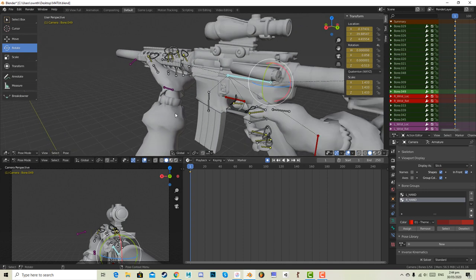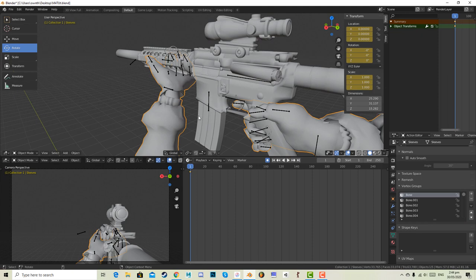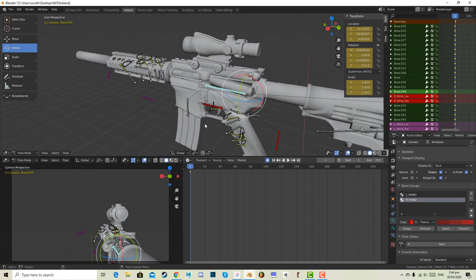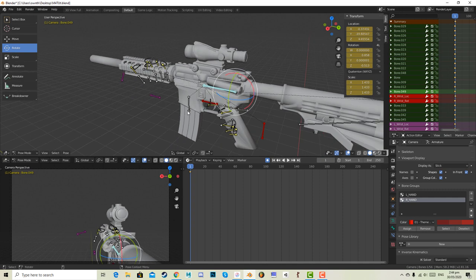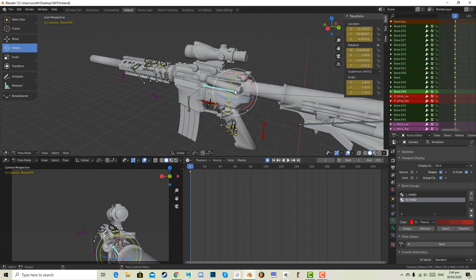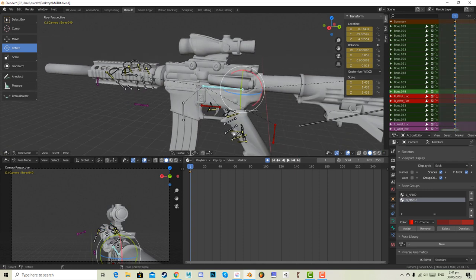So the first thing I do is I click my hands and I hide them. And next I select the main gun and I start creating the movement with that.